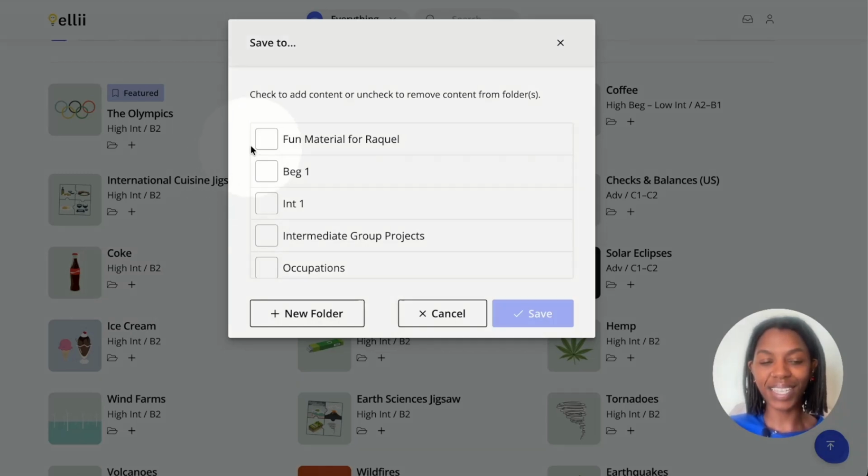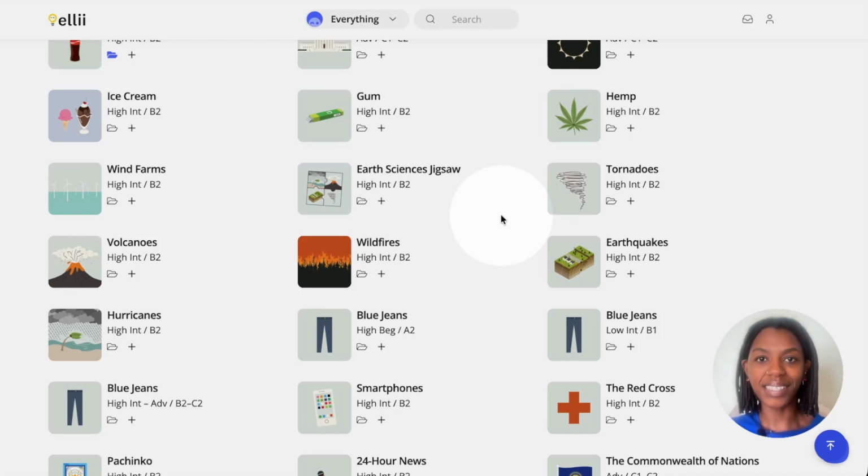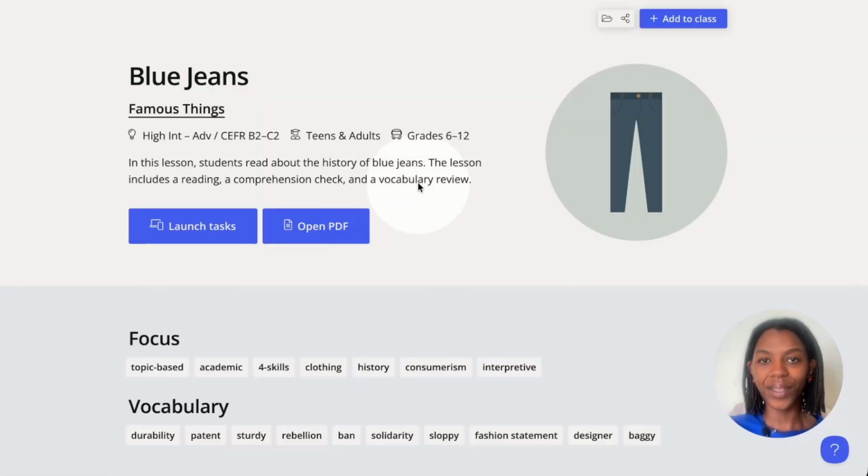Check off the box next to the folder you'd like to save it to, and then click the blue Save button. If you have more than one folder you'd like to add it to, you can check off multiple boxes and then click the blue button. When browsing through lessons in a section, you can find the folder button right beneath the level. When you click a lesson, you can also add it to a folder by clicking the folder icon in the top right corner.